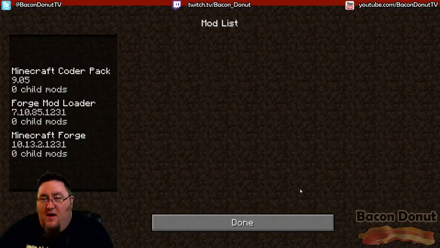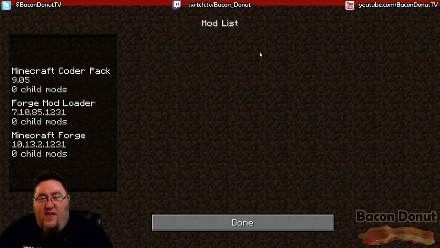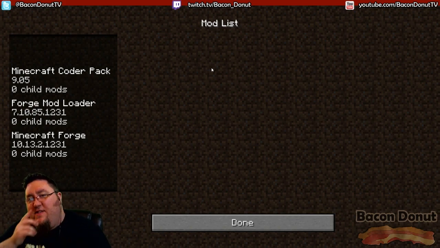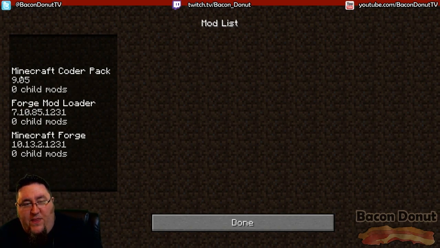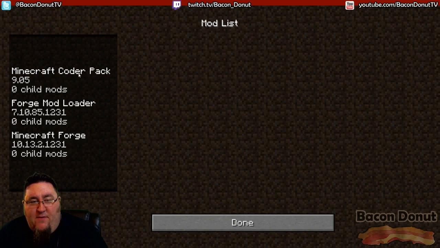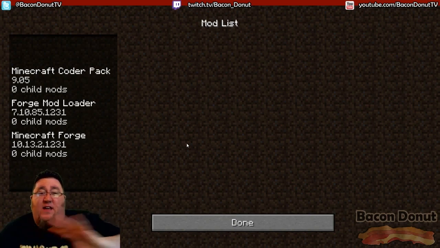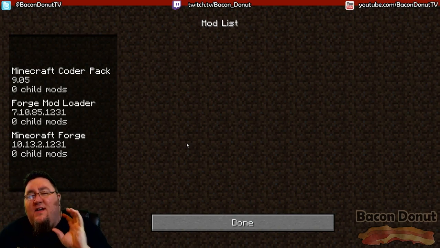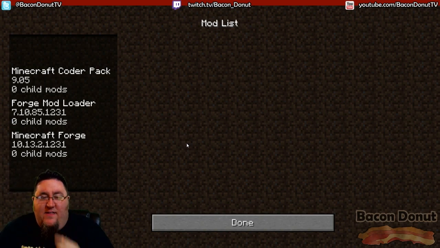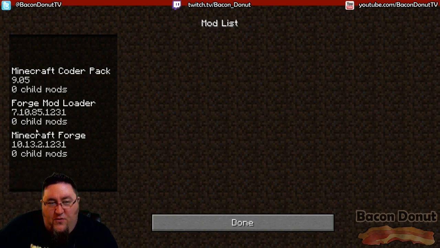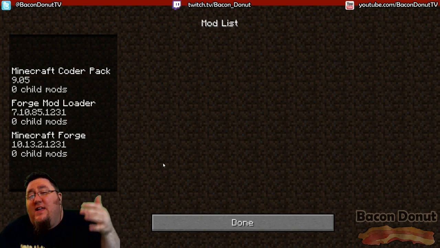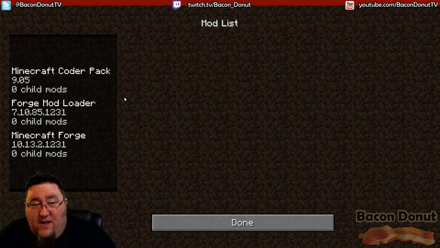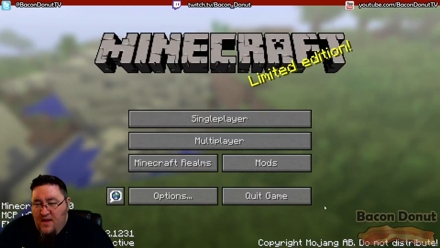Now we're going to click on mods here. This list here is a list of all of the mods that you have installed. And these 3, MCP, Minecraft Coder Pack, Forge Mod Loader, and Minecraft Forge, those are just the default. Because of installing Forge, you get those 3 mods. Those are the things that make Forge work, those 3 things together. And as we install mods into our new mod pack, this list will get bigger and we can scroll through it and see all the mods.